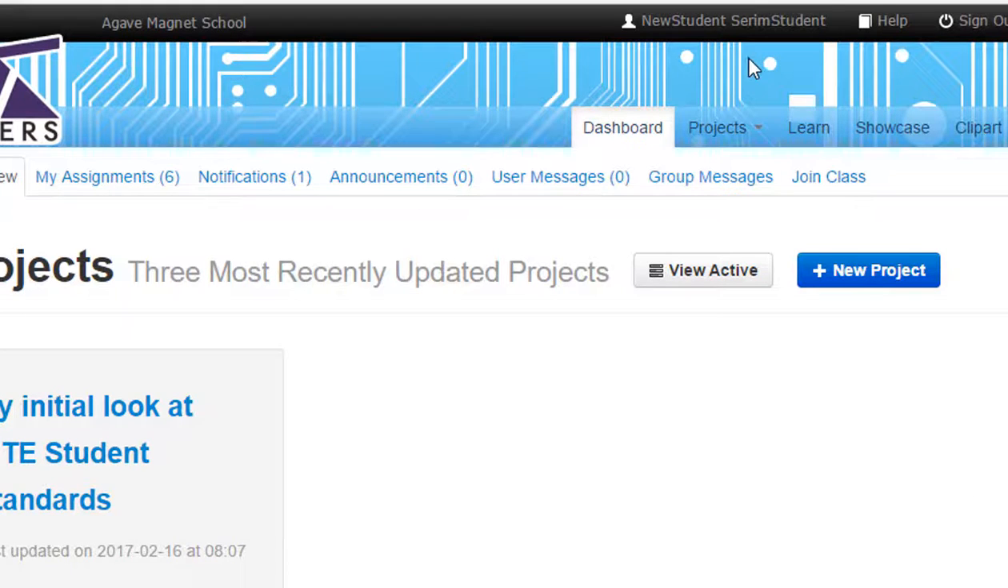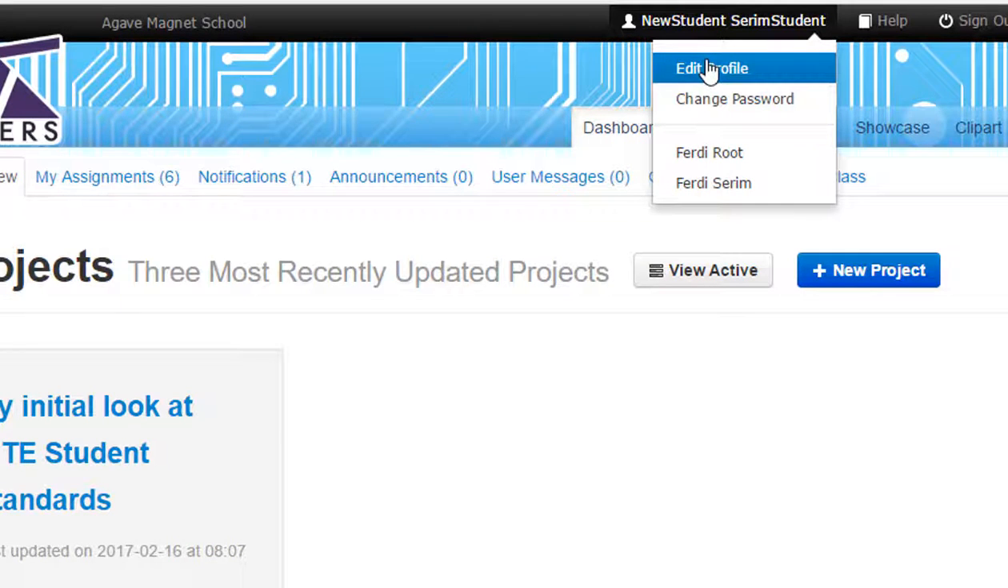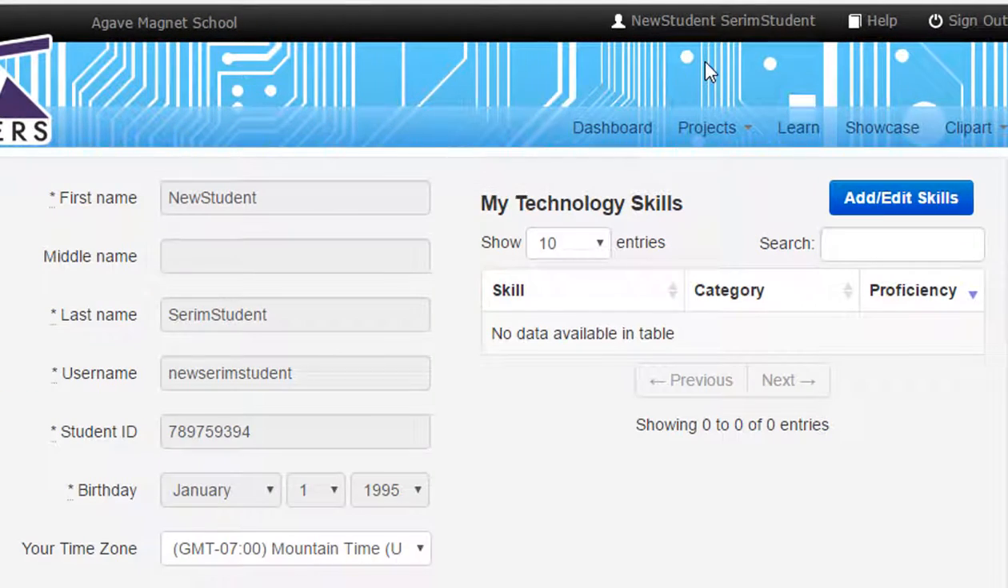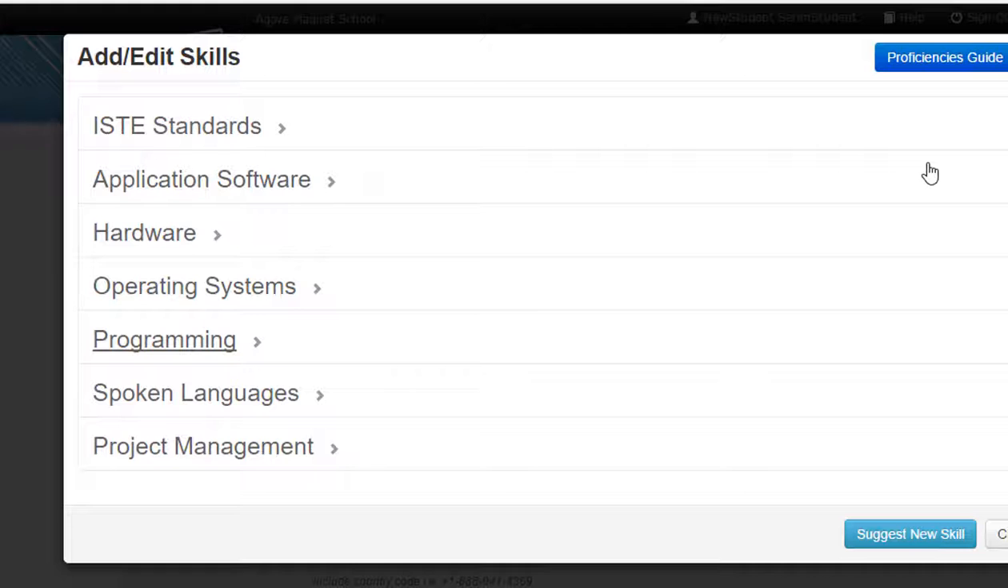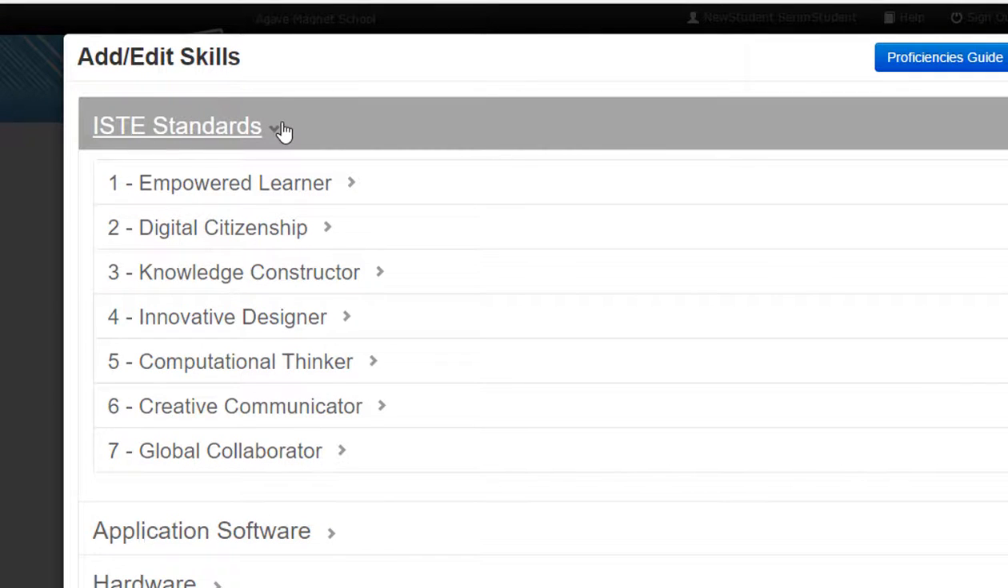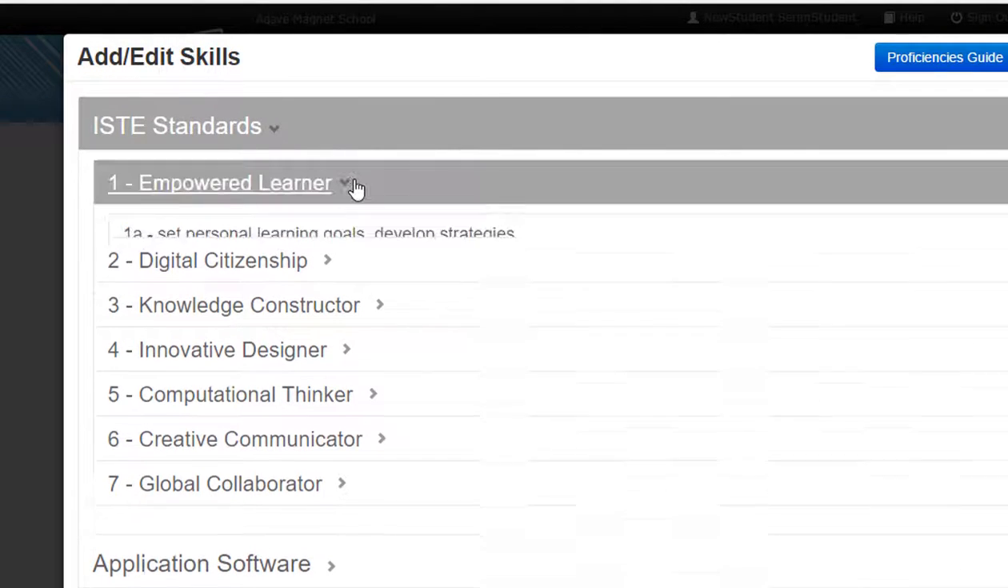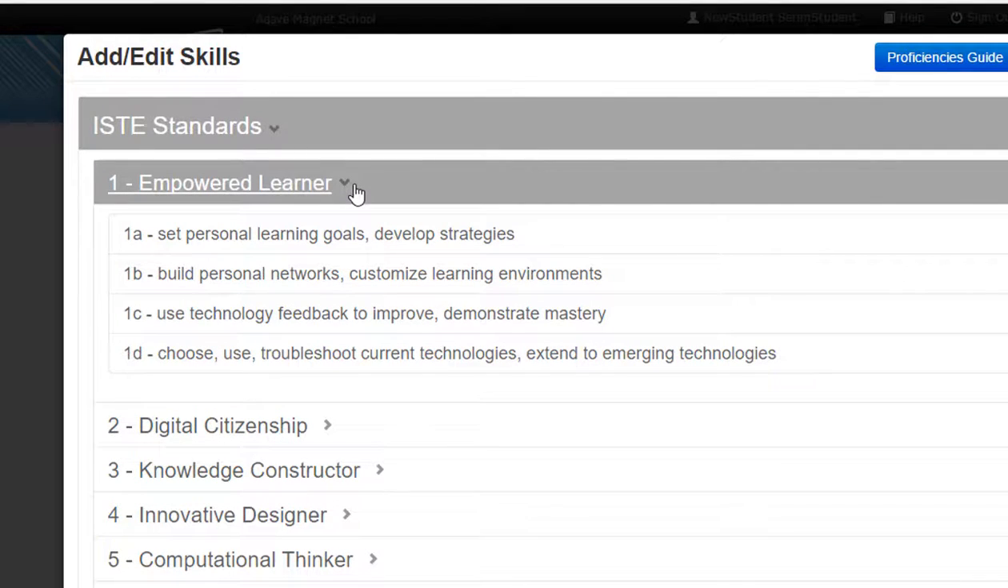I'm logged in as my new student, and when I go in, I have the ability to edit my profile. This is where we find the skills inventory. So right now I'm showing 0 of 0 entries. But if I go into add and edit skills, we see an entire list, an entire range. So one thing that we want students to do right away is to go in and look at the ISTE standards. And what they're able to do here is to say, what is my prior knowledge of these particular abilities?